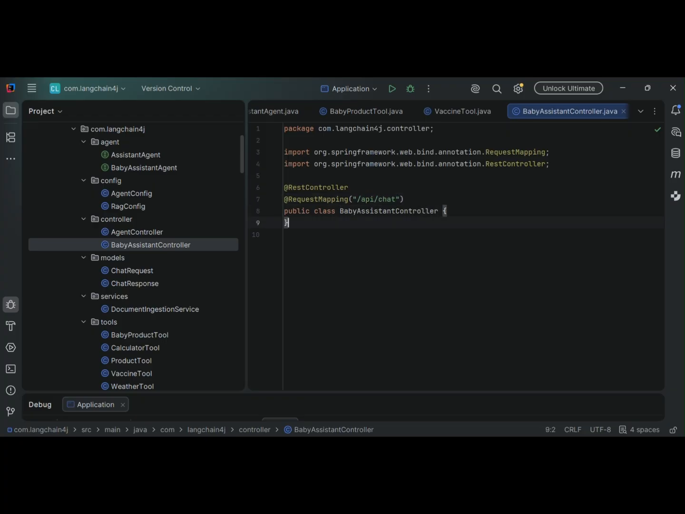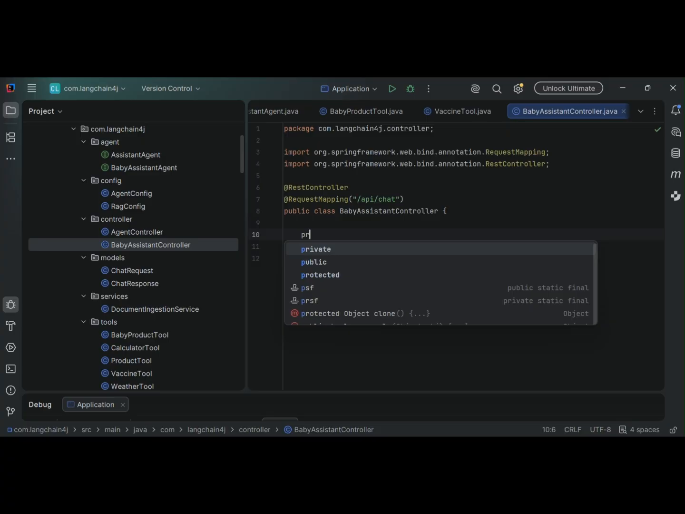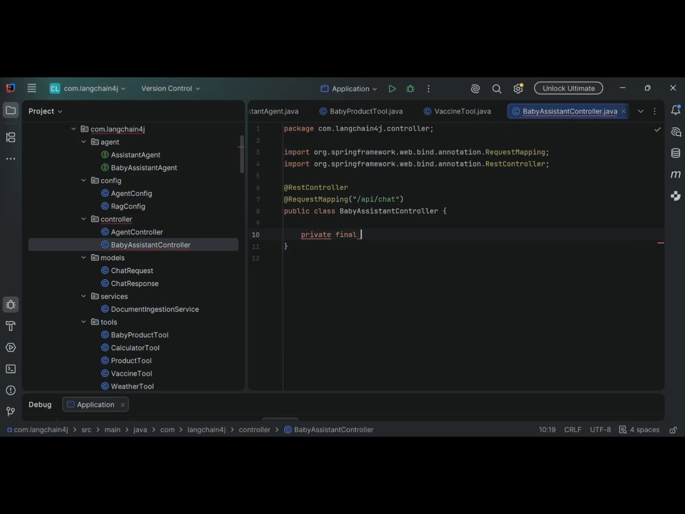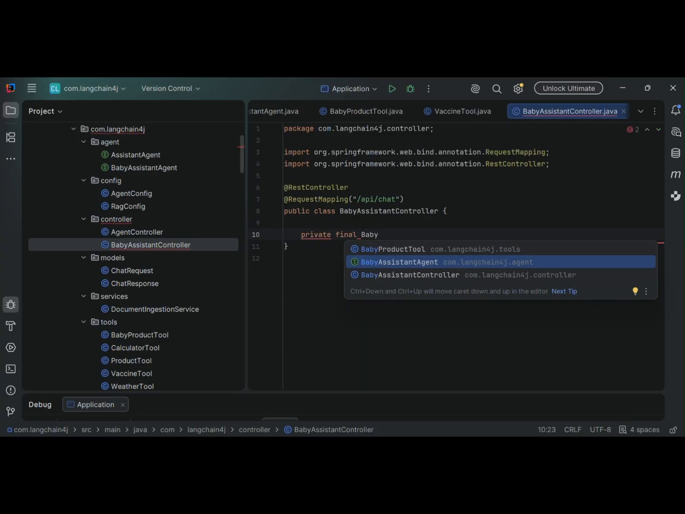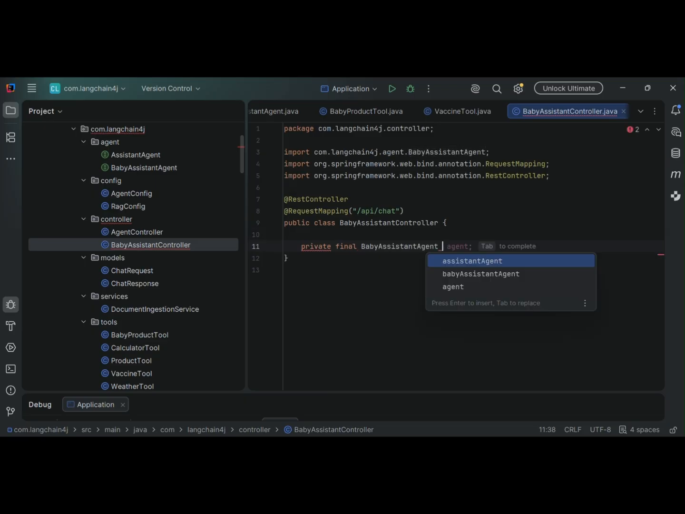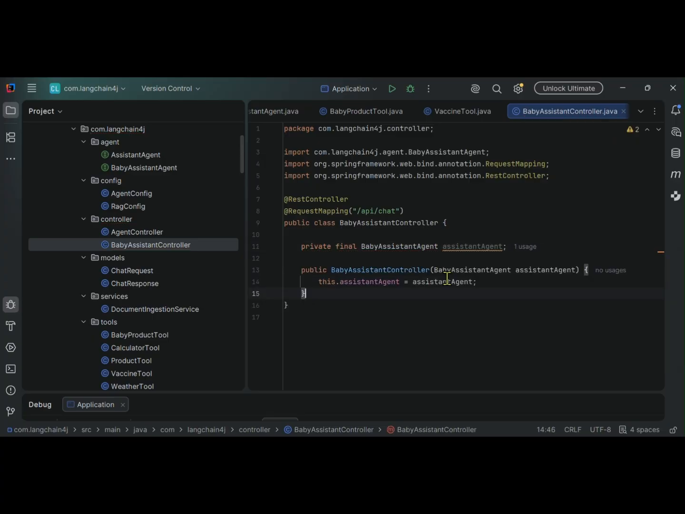Okay. Now what we need here is the agent. We need the agent. So when we execute the controller, the agent will be invoked, and using its chat method and internal methods, our tools will be executed. So let's create private final baby assistant agent and say assistant agent. Okay, let's add a constructor. You're good here.